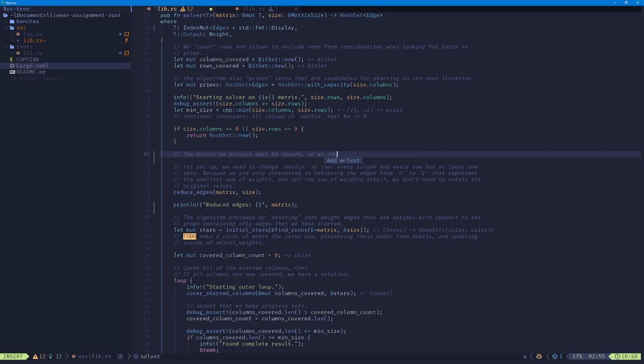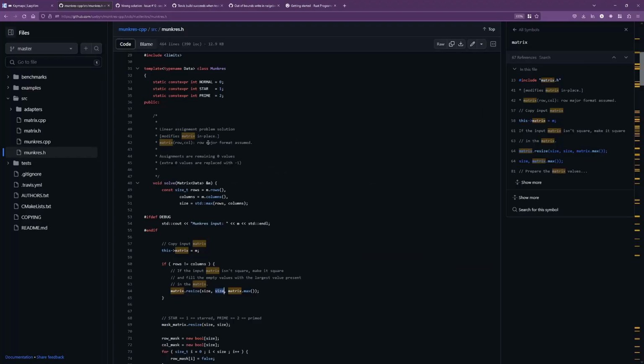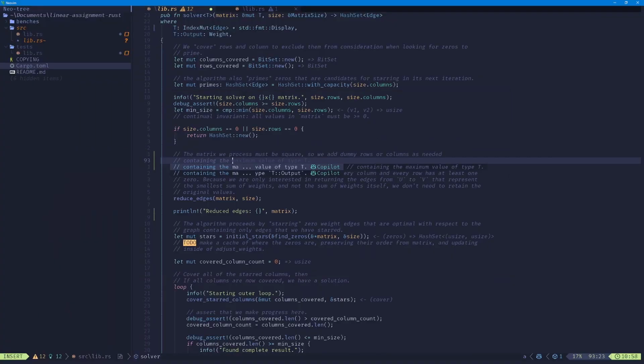So we add as needed, containing the maximum value of the row or column, or how does this work? The maximum, the largest value present in the matrix. Yeah.